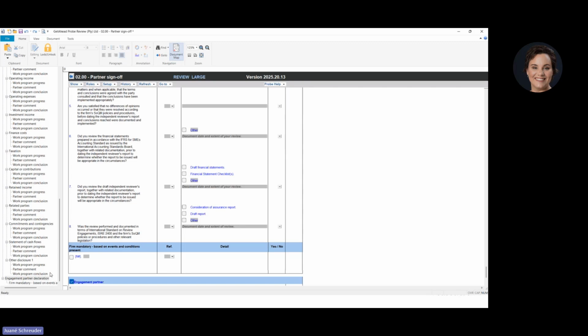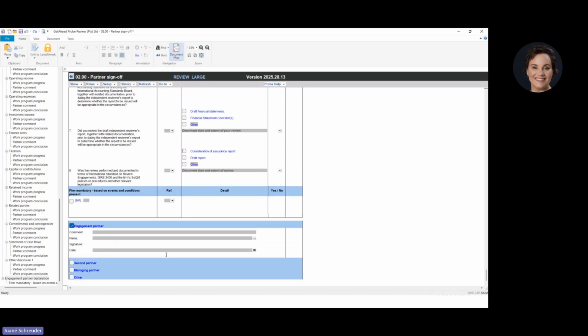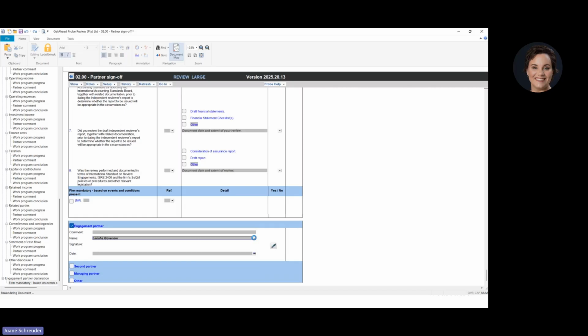Okay, then the partner is going to sign off at the end. If there are firm mandatory procedures or anything, that will be included. And then the partner, again, we said the partner is Larisha, and she can then sign off there as well. If we had an engagement quality reviewer, remember in the planning we said we don't. If we had one, we would have had a role here activated for the engagement quality reviewer, who would then have had to sign off on these partner declaration pages as well. All right.